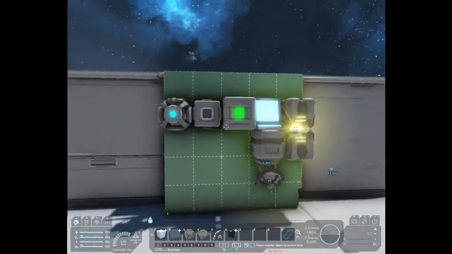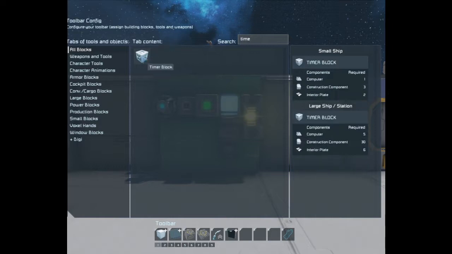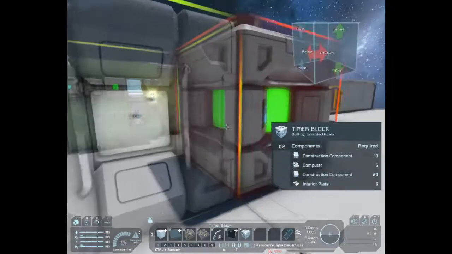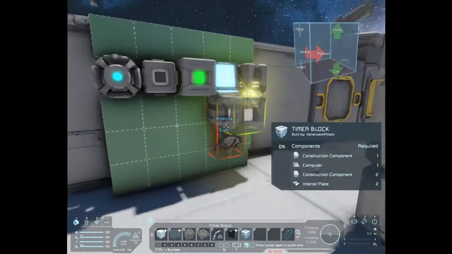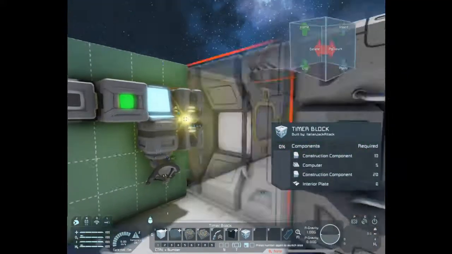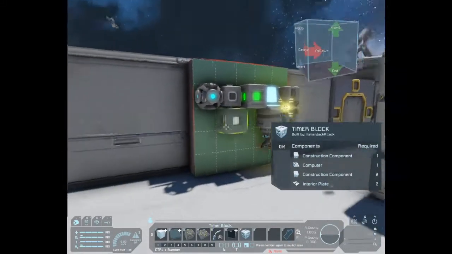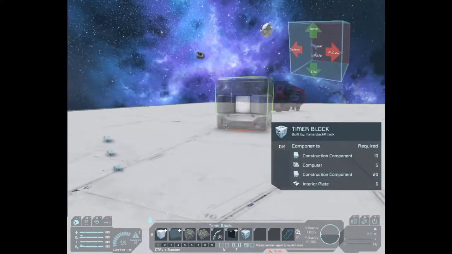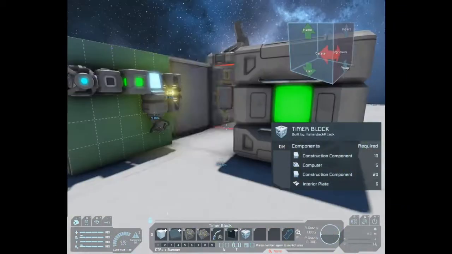So you can fit a lot more. For example, a regular timer block is that big on a large ship, but with the antenna and the beacon, there's a range penalty for having a small ship. The small ship antenna doesn't reach as far as the large ship one, so sometimes you will want the large ship things.